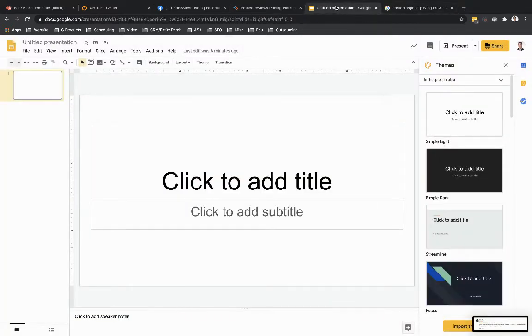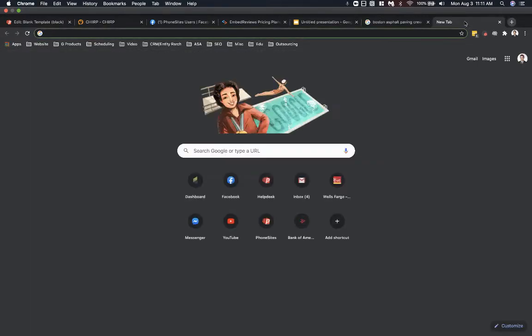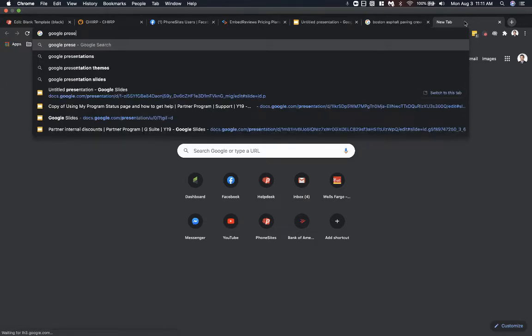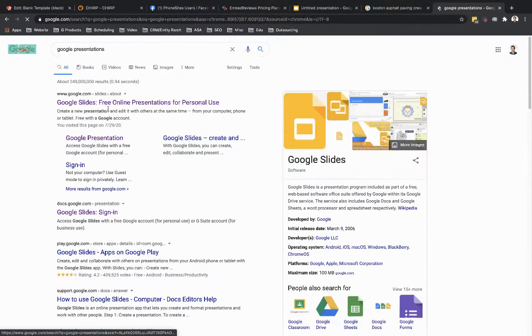So let's go into Google Presentations. If you've never used this before, it's Docs: docs.google.com/presentation, or you can just do a Google search. You can go out to Google, search Google presentation, and then go from there into Google Slides. That's the actual name of the product. Go into Google Slides and create your presentation.